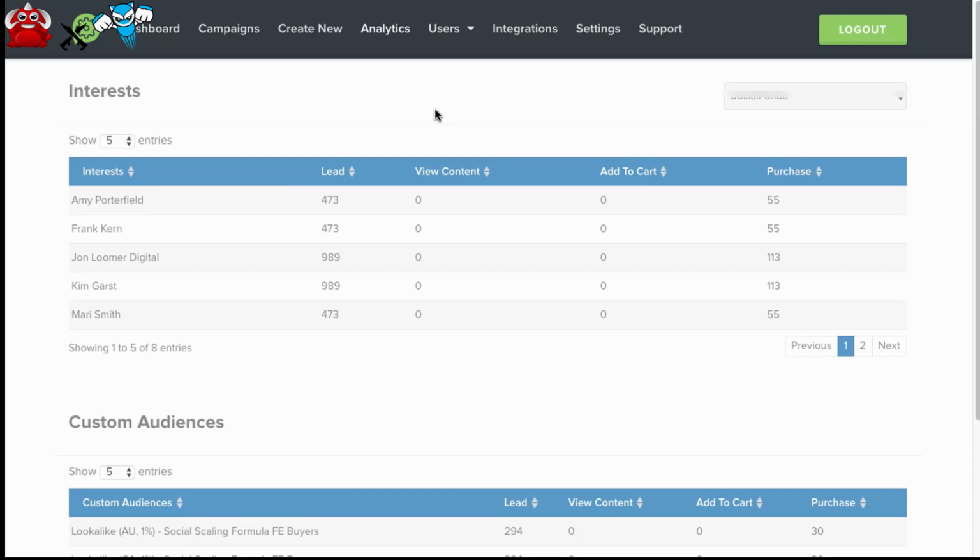Now, this is going to give you an amazing advantage inside your niche, because inside of the Facebook Ads Manager, this is actually not possible. This is exclusive Social Optimizer technology, and it's not possible anywhere else. So you're going to have an advantage to see which interests and which custom audiences are performing the best throughout all your campaigns in your ad account.